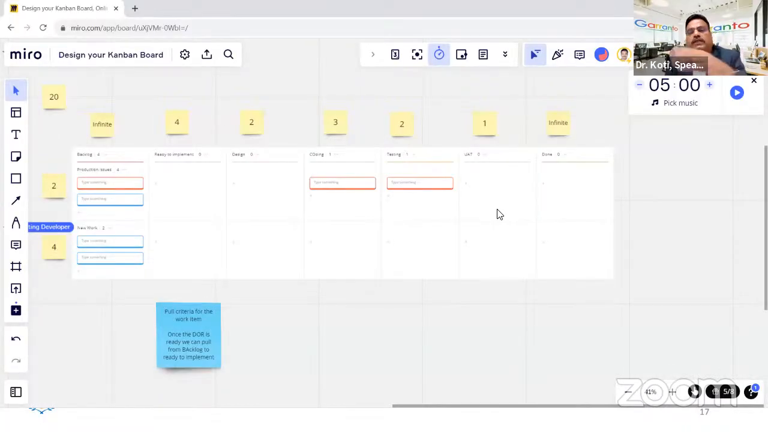We try to understand what are the things we can move to the done column earliest. We don't want to start from here. We want to finish from here. Stop starting and start finishing. That is the success mantra for Kanban.